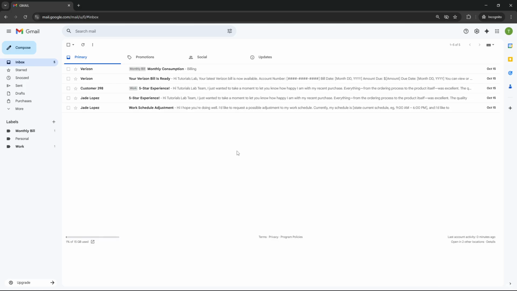Today, I'm going to teach you how to add multiple Gmail accounts so you can easily switch between personal, work, or any other email accounts without logging in and out repeatedly. This is incredibly useful if you manage more than one email address and want quick access to all of them in one place. First, open your web browser and navigate to Gmail by typing mail.google.com into the address bar.